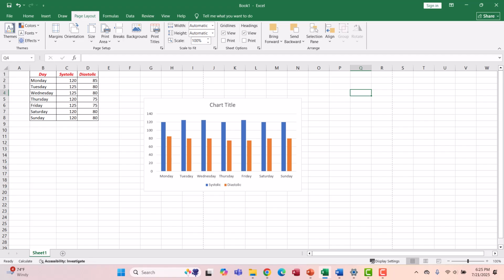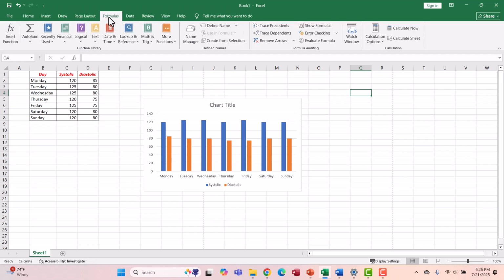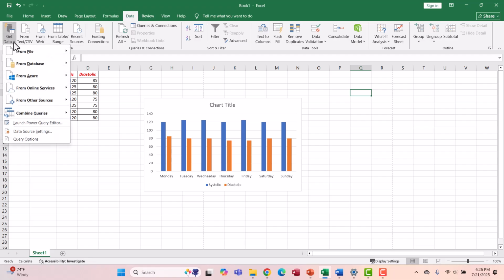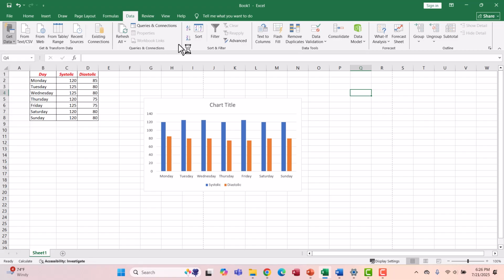Our next tab is the Formulas tab. The Formulas tab is basically used to create functions and define names, audit formulas, and set calculation options. The Data tab allows us to get data from other sources. I can get data from right here in this drop down from all these sources. CSV files, I can get a table range and so on. I can also create queries, sort and filter from this particular tab.